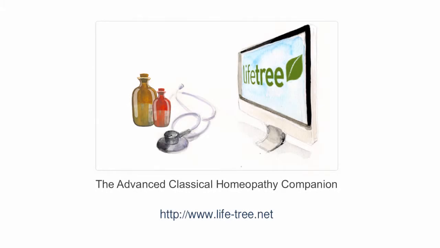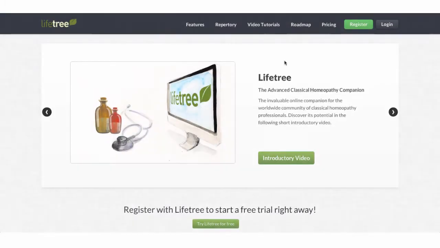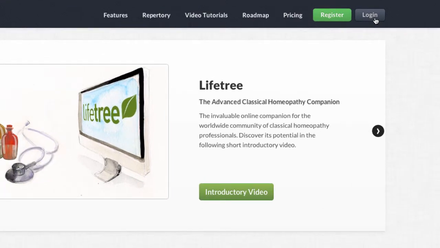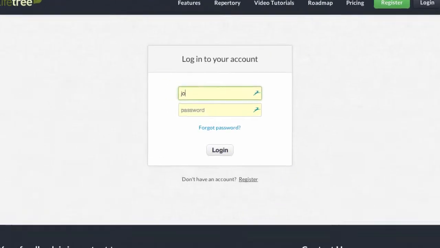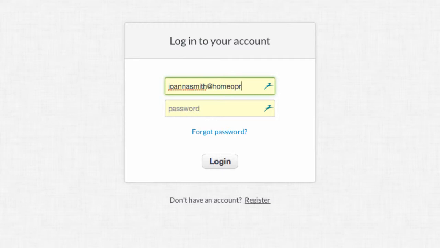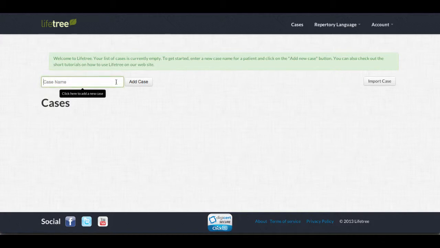Hello. In this short tutorial, I will show you how you can set up your first case for a patient of yours. We will start by visiting the login page. Here I will enter the email address and password with which I registered and click Login. This will bring me directly to my list of cases, which is, of course, currently empty.